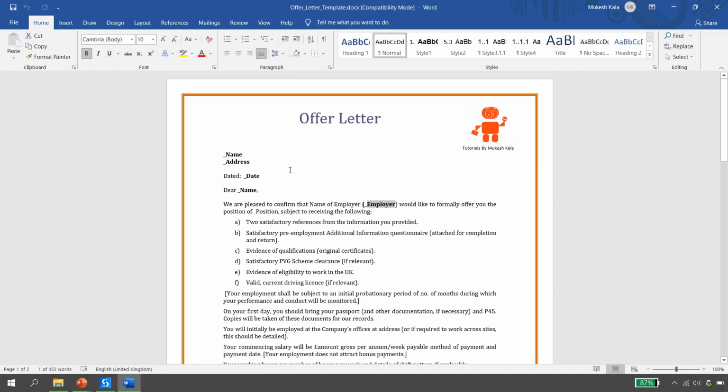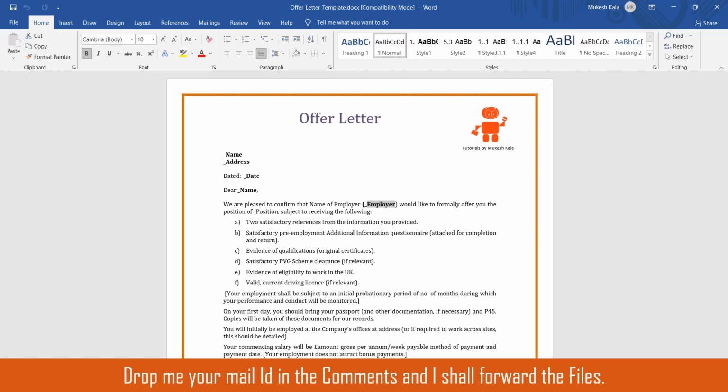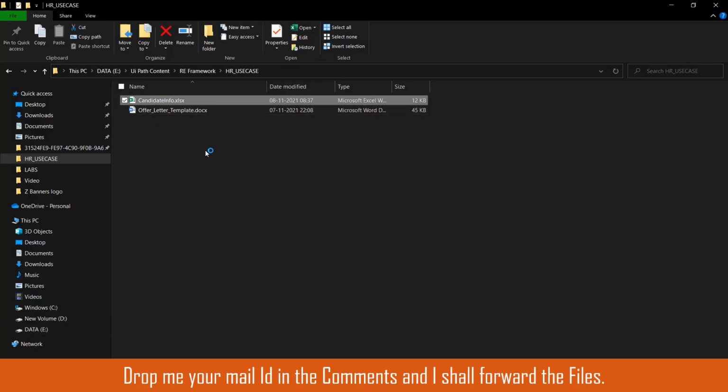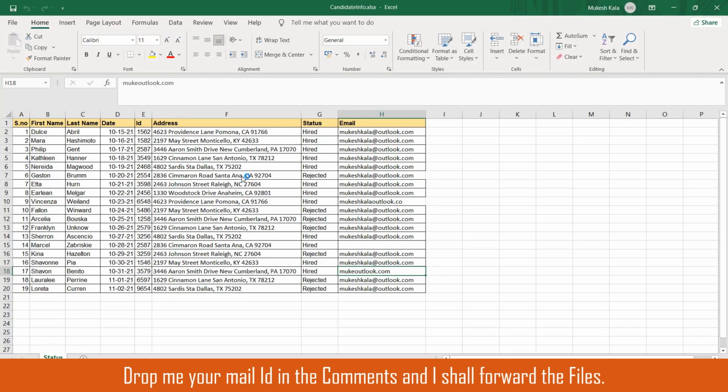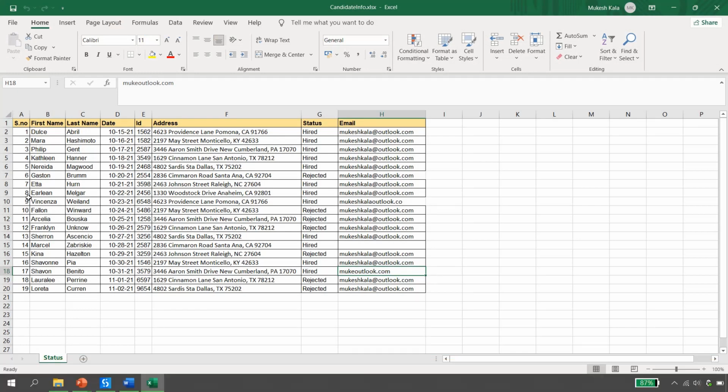Now where exactly am I getting this information? Let me go back, and I just open candidate info.xlsx, and let's say this is the file which I have received for today. Today we have interviewed around, let's say, 20 candidates. Out of those 20 candidates, these are the statuses. Some of them are hired, some are rejected, and this is their address, their ID, first name, last name. Now based on this Excel spreadsheet, I have to send an offer letter to the candidates who are hired.